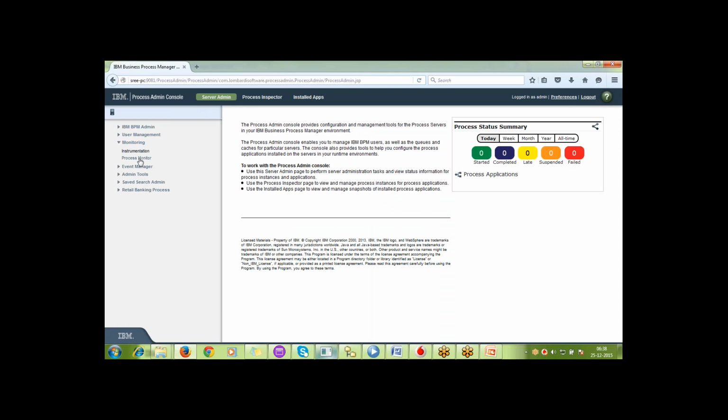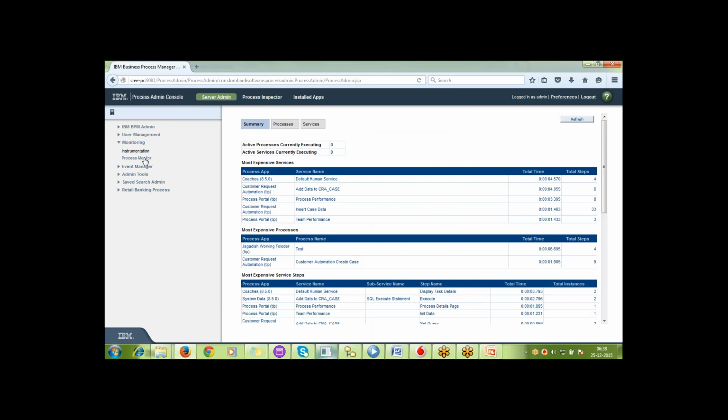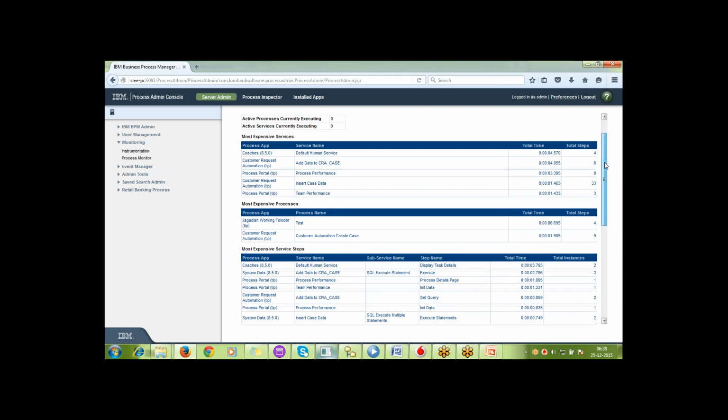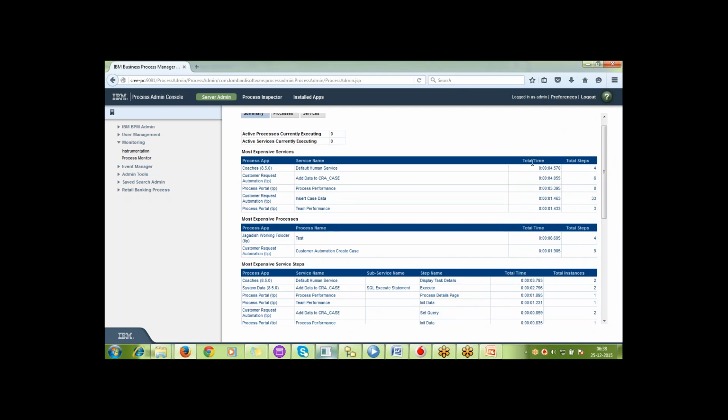The administrator will always be watching this. He will have something called the process admin console, and will always keep watching the process monitor. There is something called postpone task, and some other things. When you postpone a task, it won't be considered a long running process. It will temporarily halt.